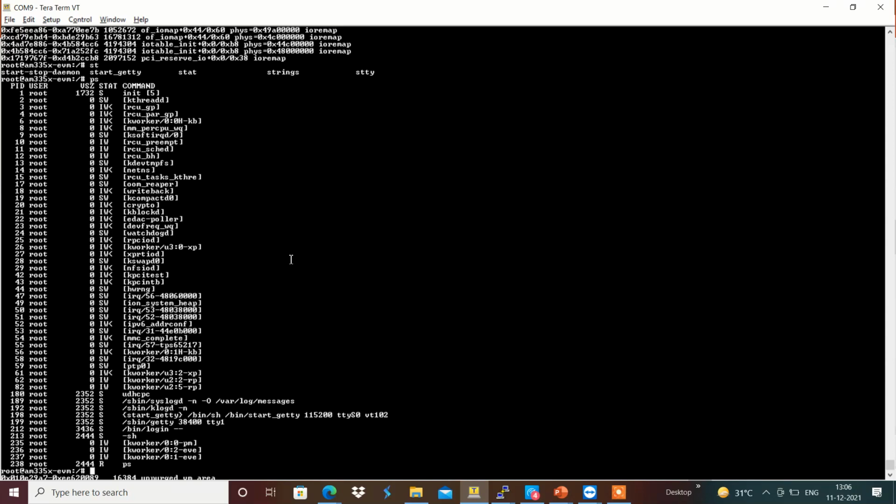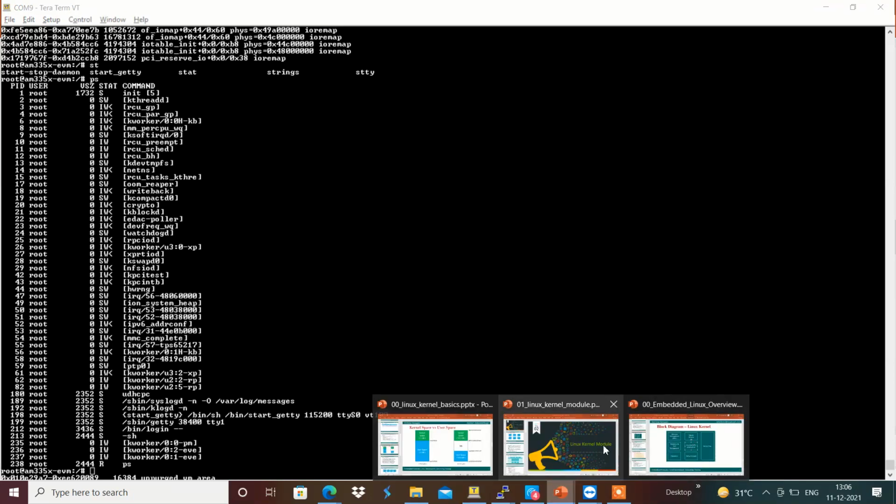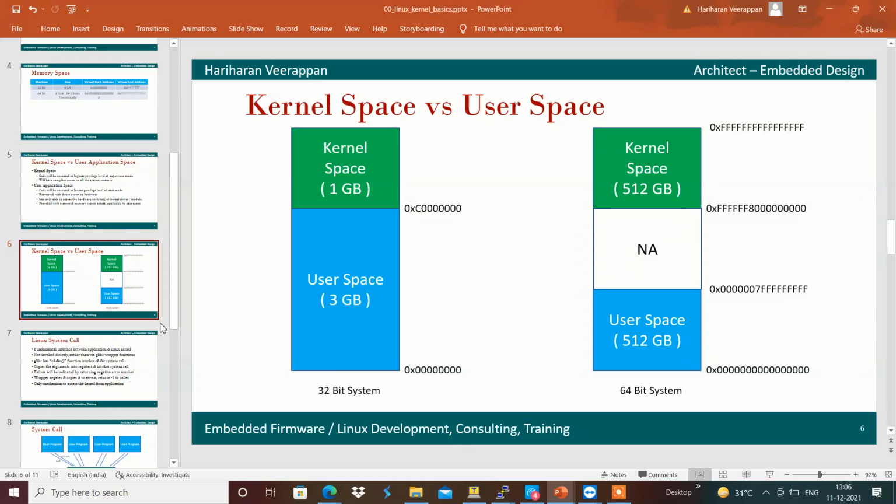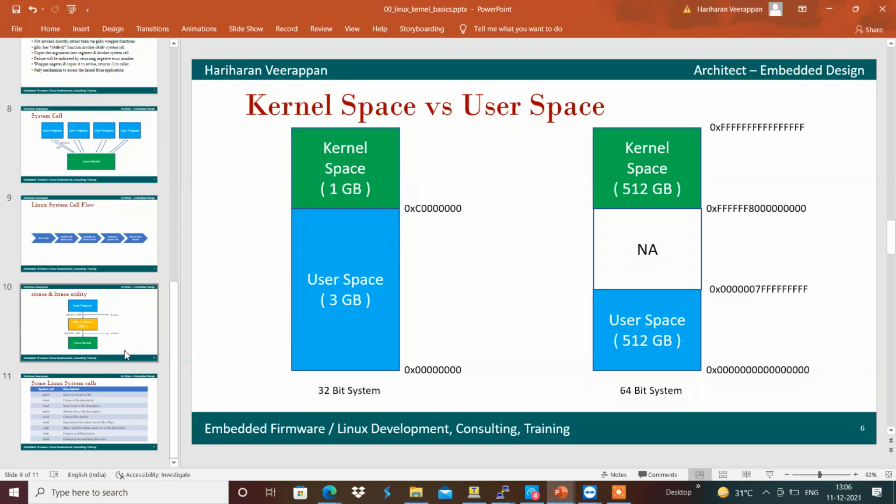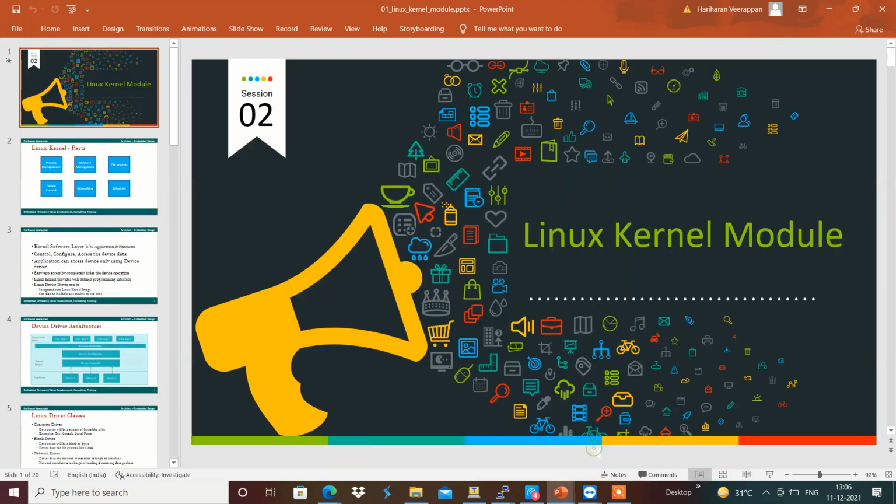Yeah, yeah, yeah. Is this fine? Shall we move forward with the kernel module? Yes. Yeah.